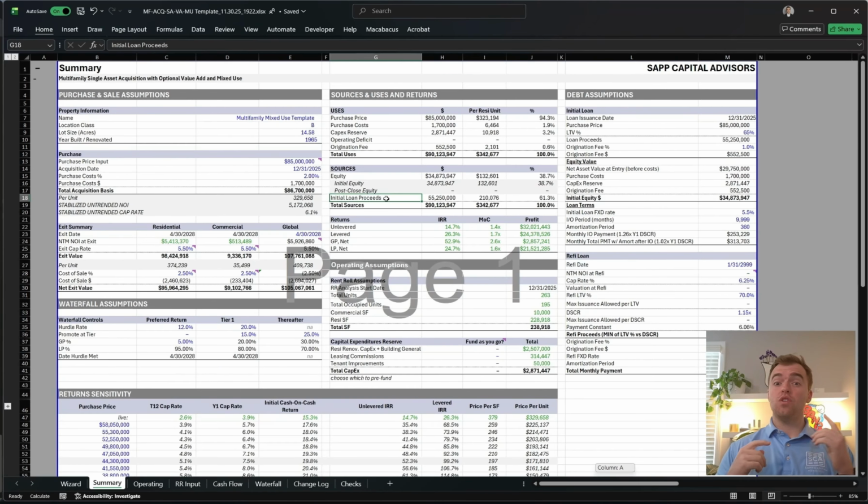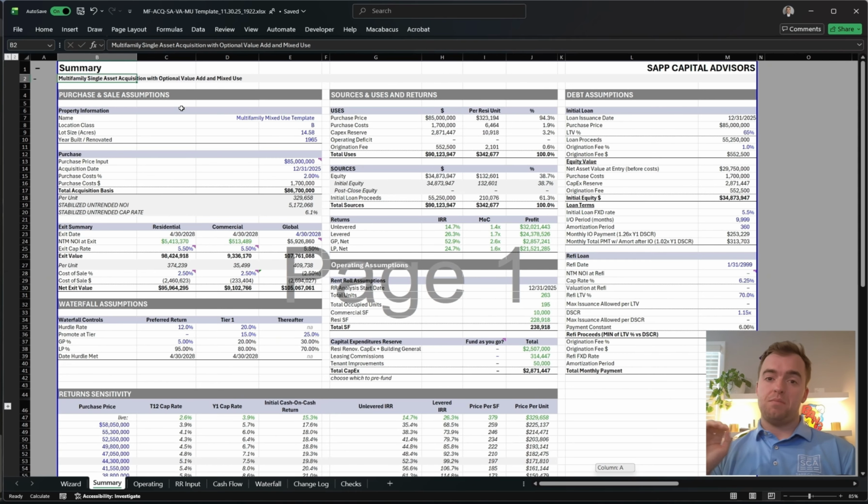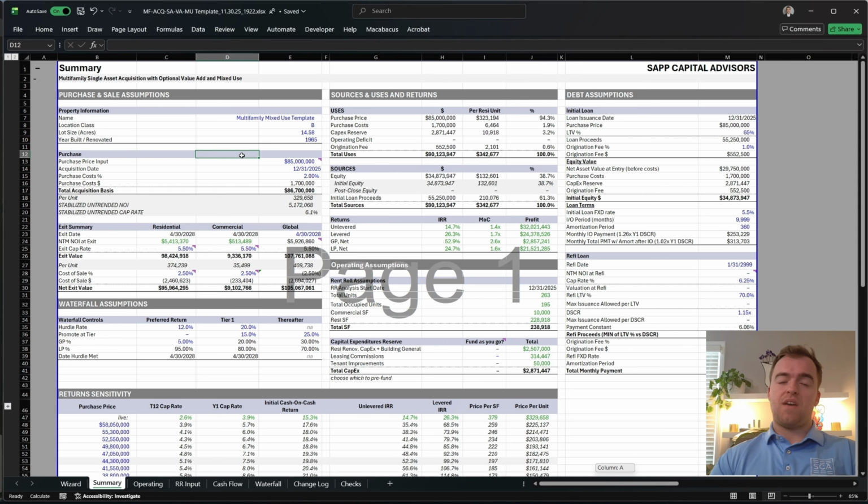Hi there. You are looking at a world-class institutional grade model template from Sapp Capital Advisors. Now, this template specifically focuses on multifamily properties, that is, residential apartments. This is for multifamily single asset acquisitions with optional value added mixed use, meaning you don't need to do a commercial or a value add component in this deal, but you can if you want to.